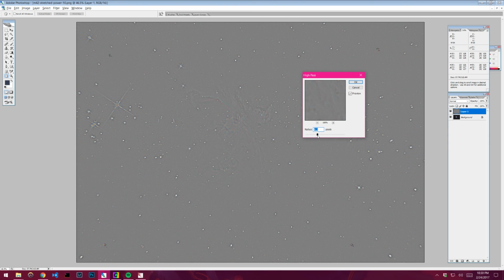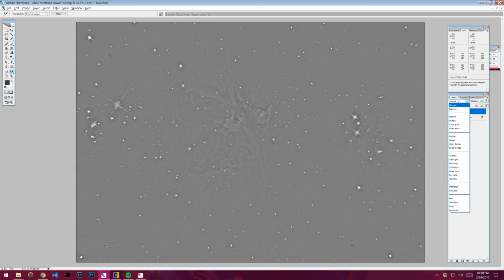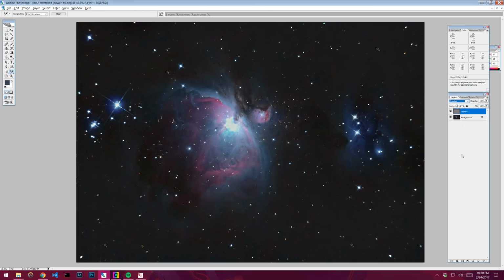We're going to do a couple of different levels on this. So first we're going to get the broad detail. So you want to get this to a point where it's showing you the broader detail in the image. So I think somewhere around 16 is going to be good for this object. So we're going to hit OK, and then we're going to come over here and we're going to turn the blend mode on to overlay, and that's pretty strong, but that's okay. We're going to adjust this later in a little bit.